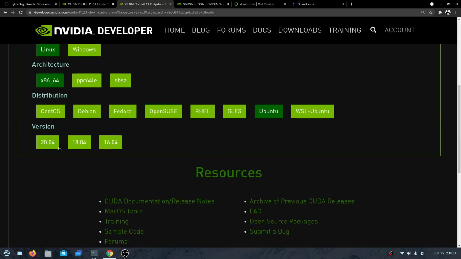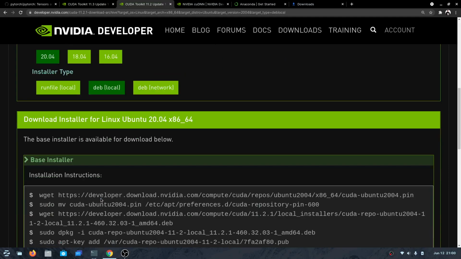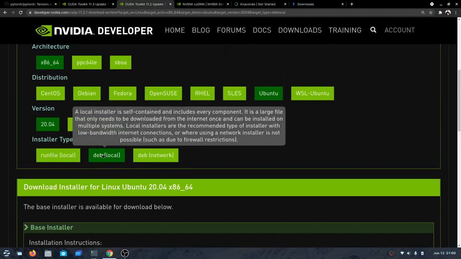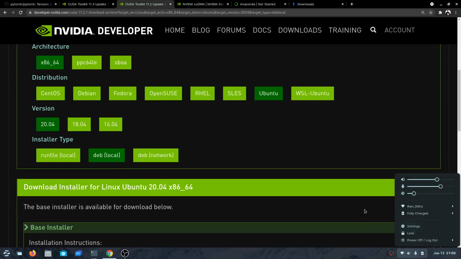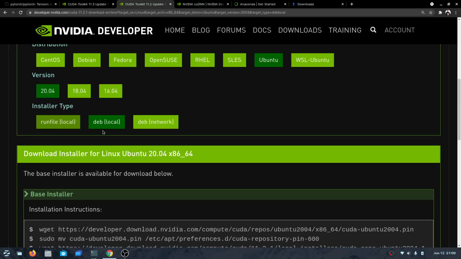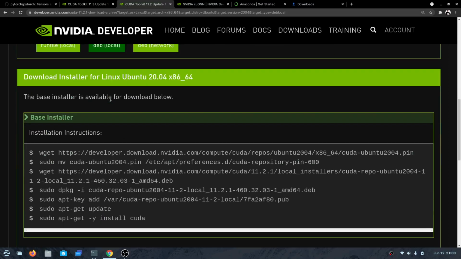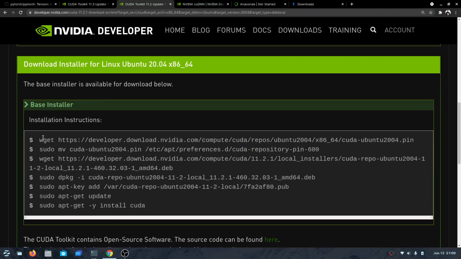Since I'm on Zorin OS 16 beta release, I know that it's based on Ubuntu 20.04, so it should ideally work here. Now you can just click on Debian local version. That means whatever file will be downloaded will be kind of huge in size. All the things that you need to install CUDA will be downloaded at once, and then you can just disconnect from the internet, and that will be cool. I usually say that you go for the run file because that is far more preferred, but Debian is okay for beginners. So I'm going to click on Debian local.